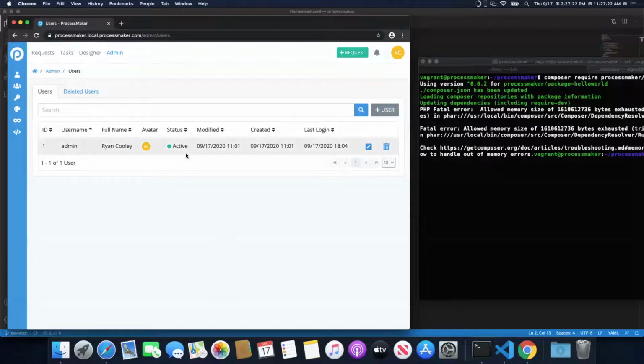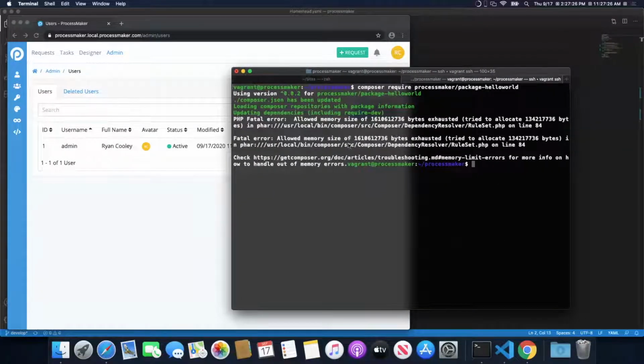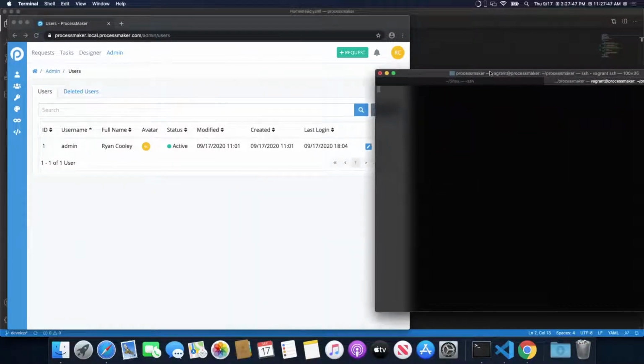You can see our API stopped giving out errors, so that's good. Now we did run into our fatal memory error here. So I'm just going to go ahead and go back to the beginning here and type in composer memory limit equals -1. We'll allow that to run in the background once again.